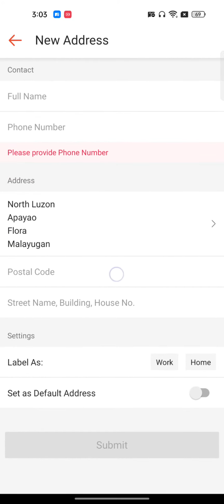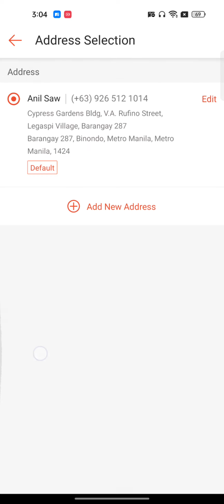Here you have to add your postal code, which is active, where you want your product to be delivered, and the street name and your building and house name, everything. And just make sure you mark this as a workplace or home. If you want delivery to your office, then select work, or if you want it at your home, then select home. After that, you can click on submit.